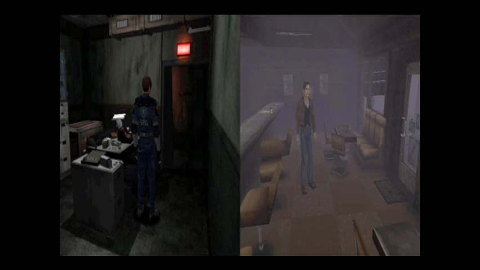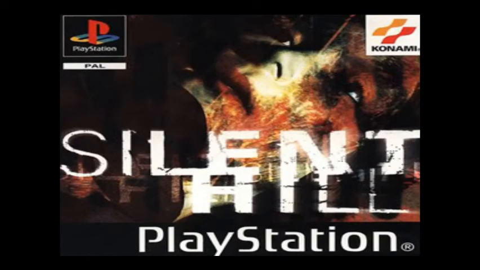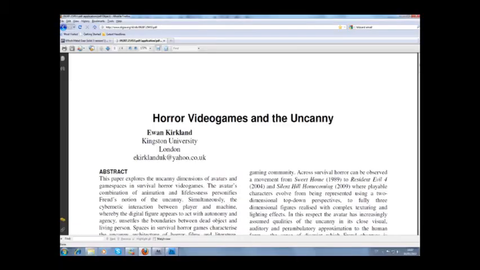Overall, both games have their techniques for developing horror, like Resident Evil 2 with its survival horror, or Silent Hill with its psychological horror. While I was doing research, I came across a document called Horror Video Games and the Uncanny. It describes how horror can be developed in games.